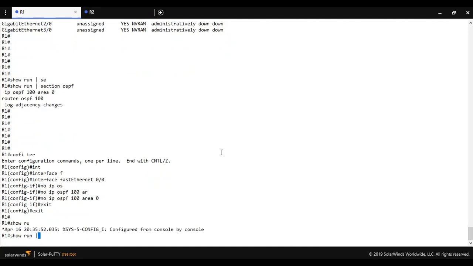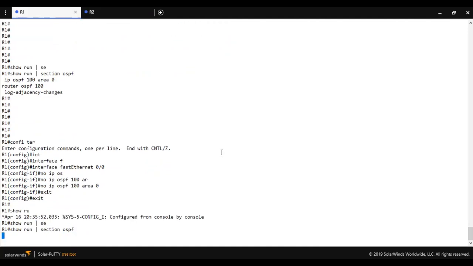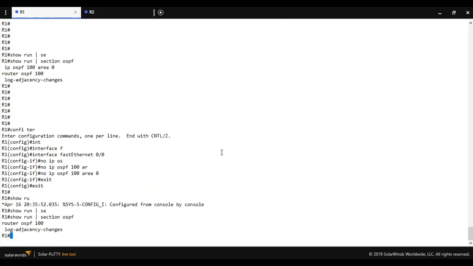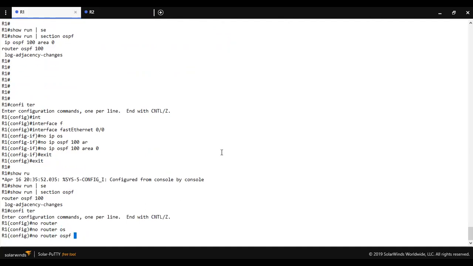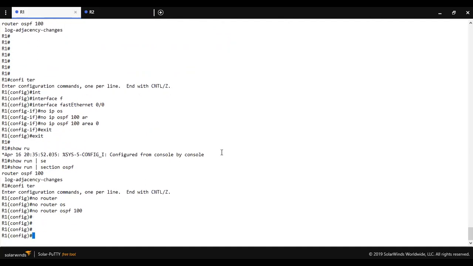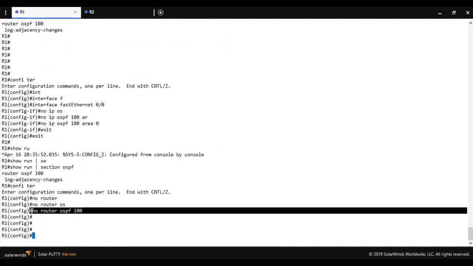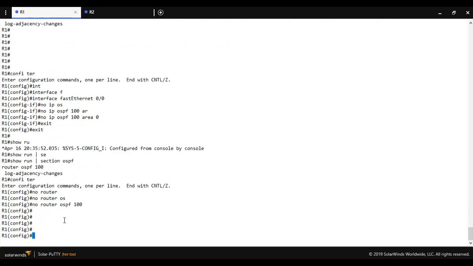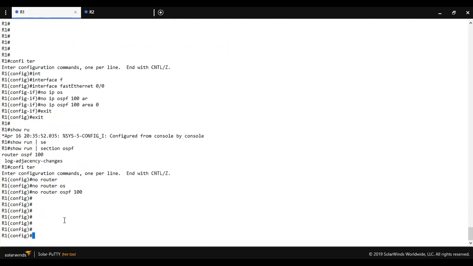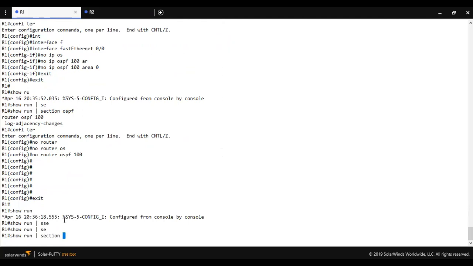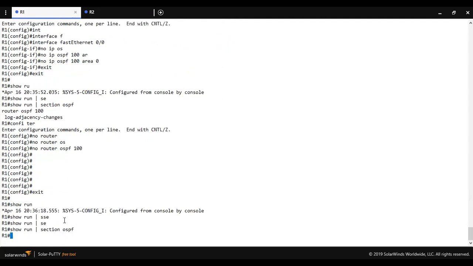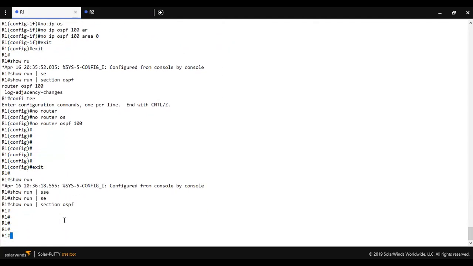Now let's look. Run section OSPF. See, the process ID is still showing no router OSPF. If you run this command, then all the configuration will be removed from the configuration. So don't use this command if you don't know anything related to OSPF configuration. See, there is no configuration related to OSPF.